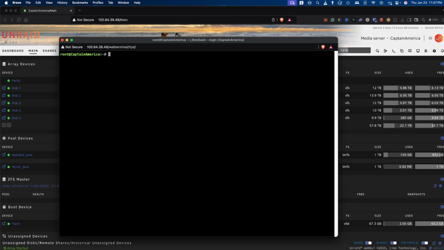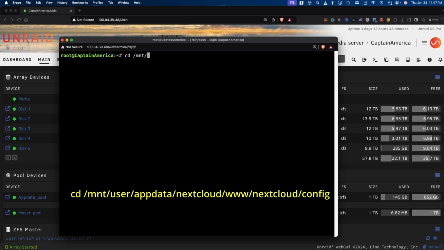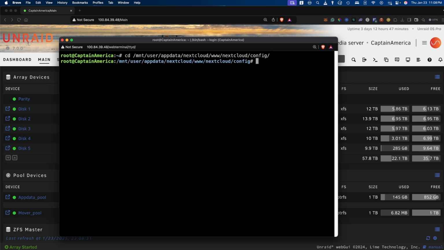Okay, and from the terminal, let me go ahead and zoom in here a little bit so that way it's a lot easier for you guys to see it. That looks good. And so what we're going to want to do is change directory into this path here, and I'll put it on the screen or you can type along with me. So mnt user appdata Nextcloud, or whatever you set this up as when you created the container, /nextcloud/config. I believe that's it. Yep. And press enter. And I'm going to list out everything that's in here.